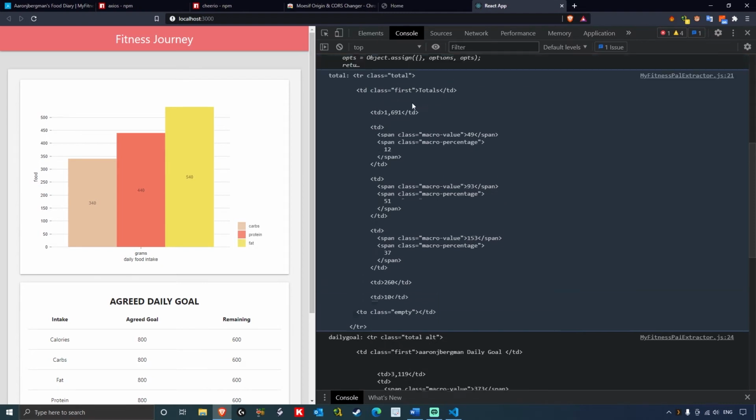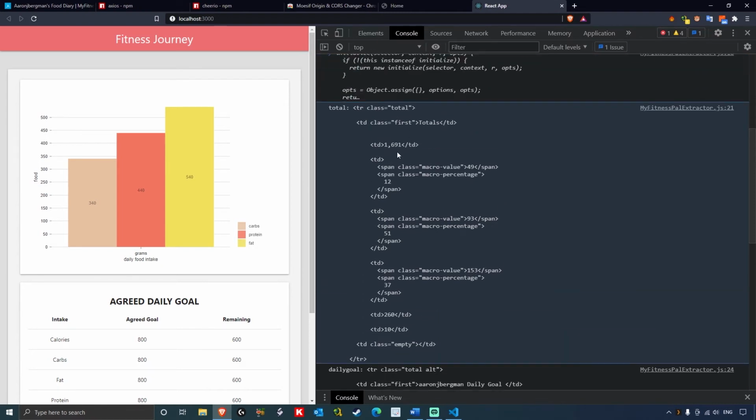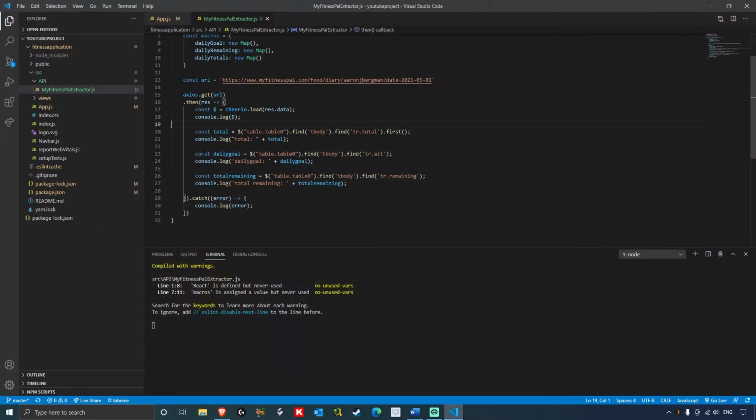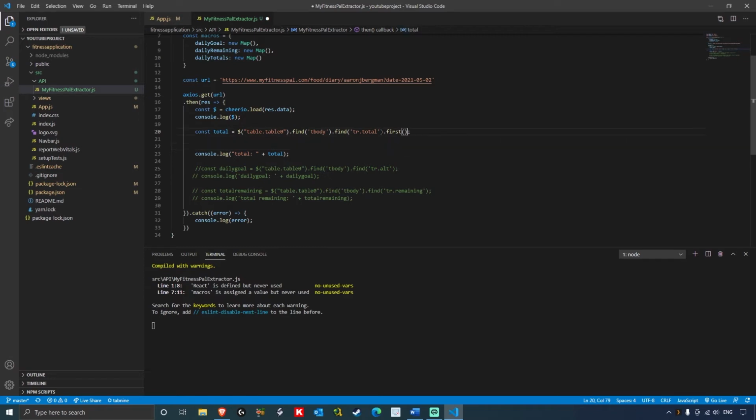What we don't want is there's quite a bit of empty space here, and there's quite a bit of data that we don't need. So let's go back to the code. We'll just get rid of the daily goal for now and the total remaining. And so we're grabbing the first total class, what we want to do now is go .find. We want to search for each TD tag.